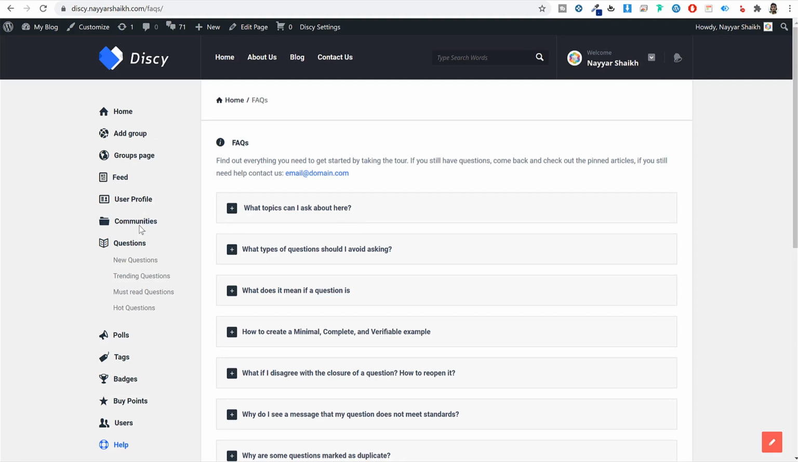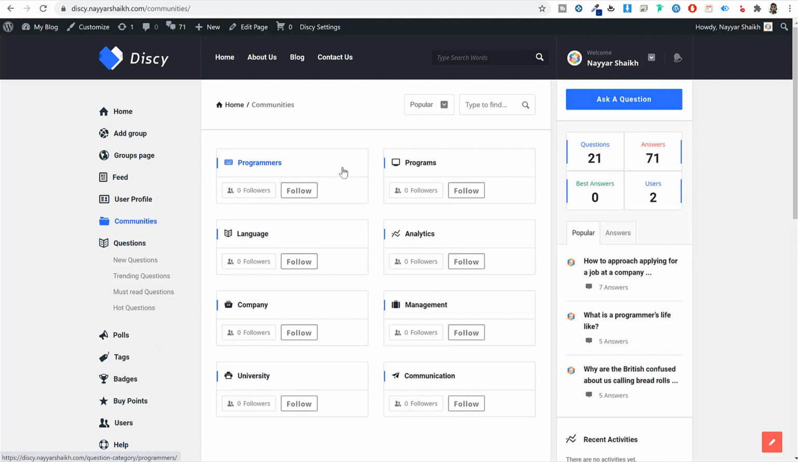We have the Communities option. Basically, you can create different categories. As you can see, I've created Programmers and Programs, and people can follow these categories as well. Let me explain what happens if somebody follows. For example, if I follow this Language category, whenever a new question is posted under the Language category, I'll be notified through email. So this is how it works.